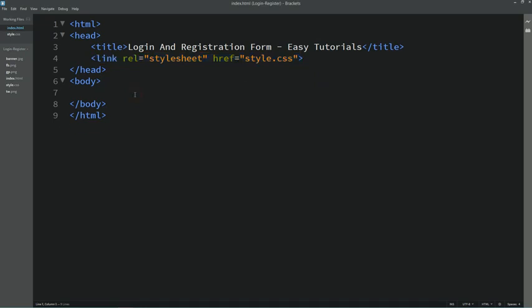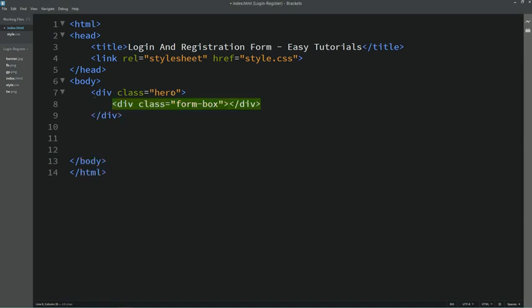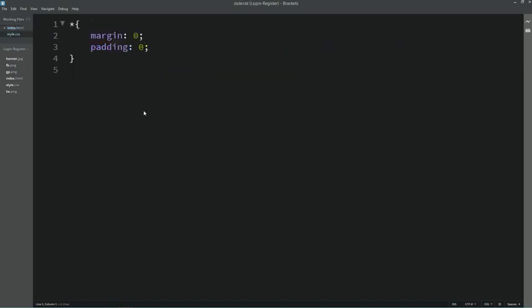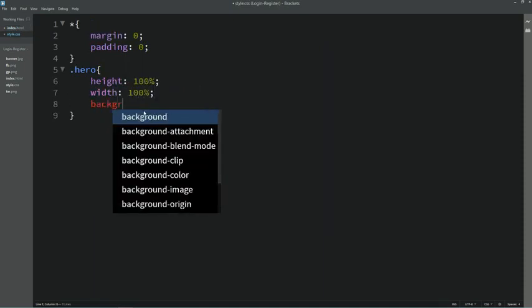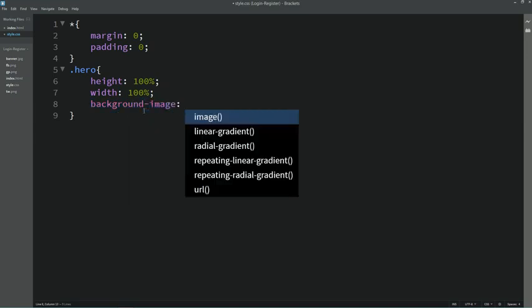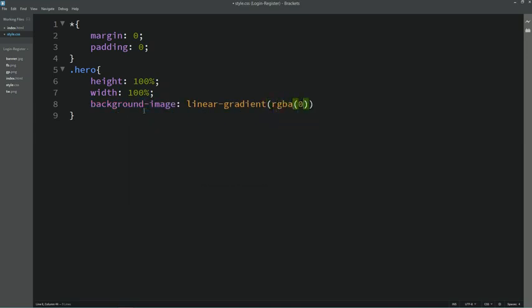Now we'll come to the body tag, and here we will create one div, and the class name I am using is hero. In this div I am creating one more div, and this time I am writing the class name form-box. Let me copy this class name hero and write it into the CSS file, and for this one we will write height 100% and width 100%, background-image, linear-gradient, and this color. Here we are using linear-gradient because we will add one layer over the background image.